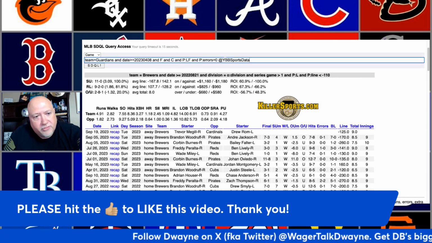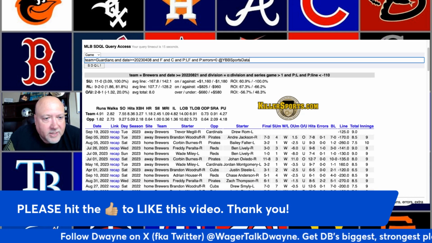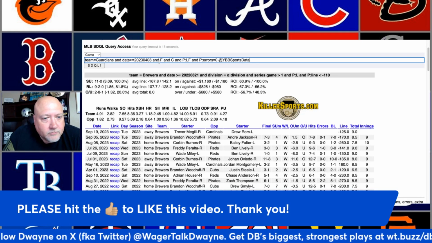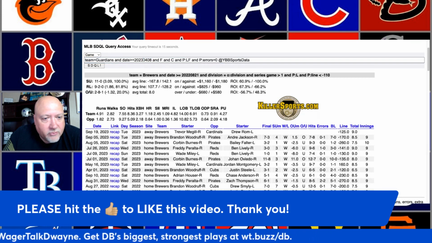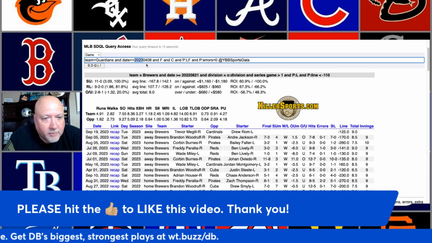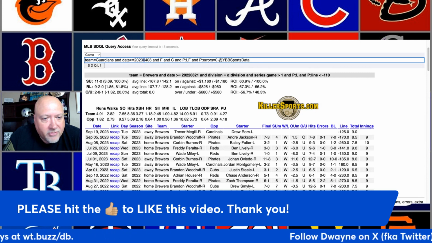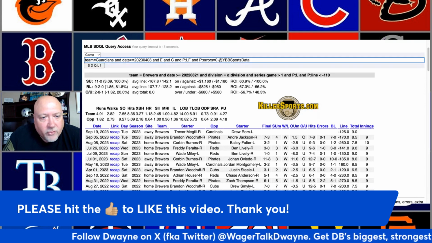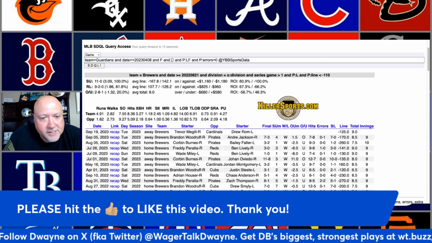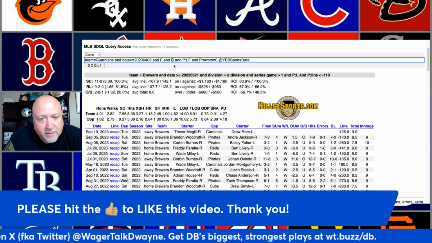For trend number 3, we're going to look at the Cleveland Guardians. We're going to go back to April 8th of this year. Again, whenever you reference the date, the 4-digit year comes first, followed by the 2-digit month, and then the 2-digit date. Cleveland was favored, or is the favorite, against a conference opponent, which for them means an American League opponent.